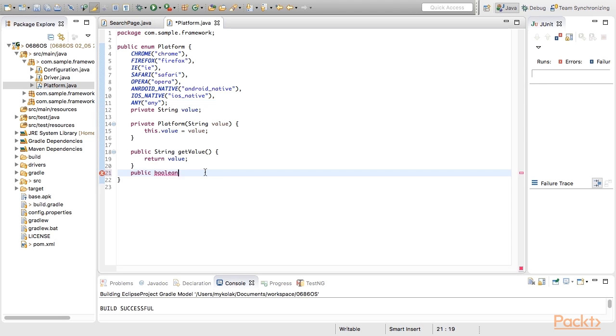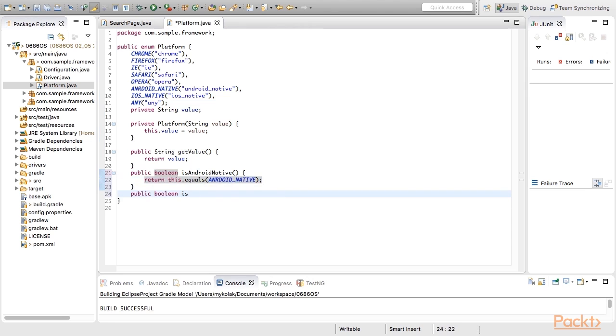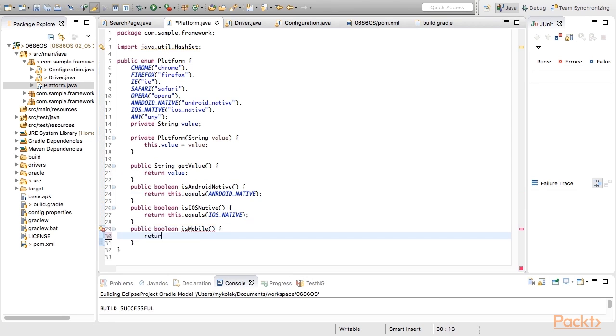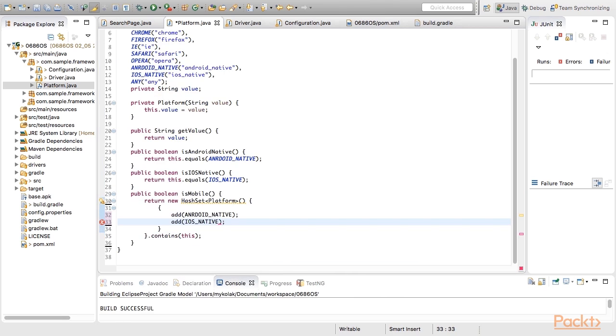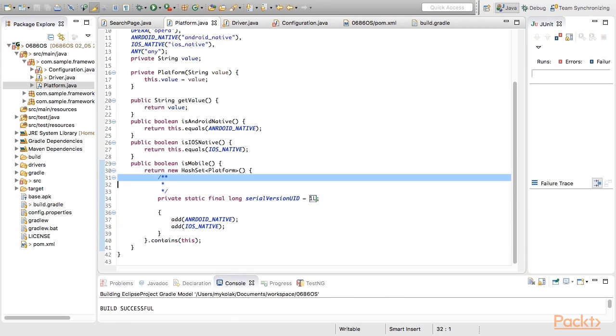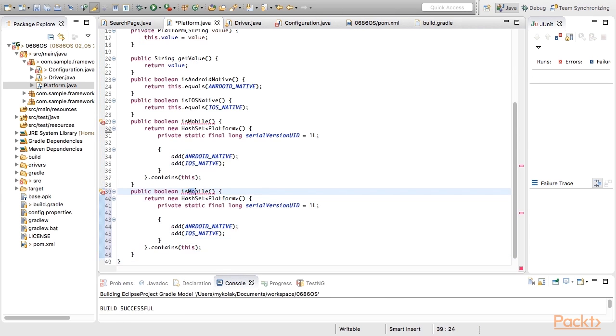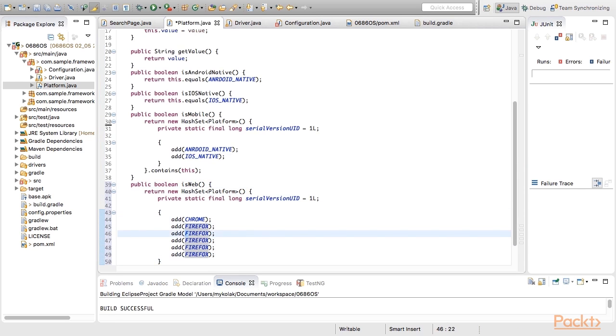After that, for better convenience, we can add two methods which define whether current platform is Android or iOS. Next two methods verify if requested platform belongs to a specific group of platforms. For instance, native mobile applications require path to application package, while web applications use URL for the start page. We'll exercise that later in this video.